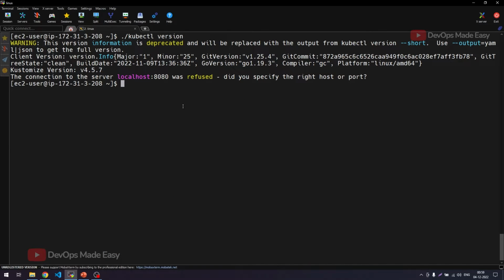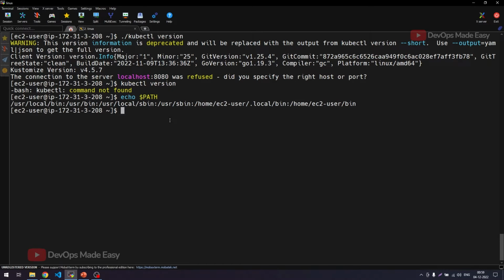This is giving the client information because the server is not up yet. If I try to remove this ./, your system will not be able to find it because this is not in the path. This is not in the path where the system will find all the binaries. If you want to see the list of paths, I can just echo and print the output of the PATH variable. And if you see, these are all the locations that the system uses to search for the binaries.